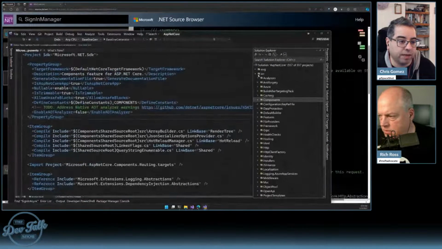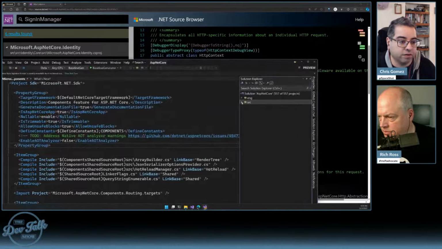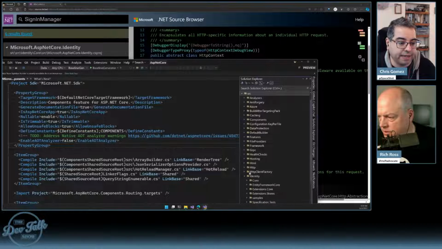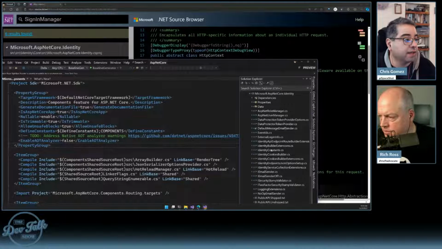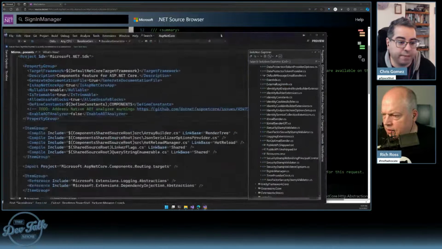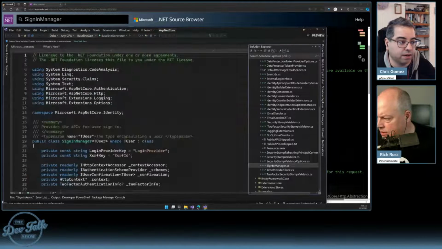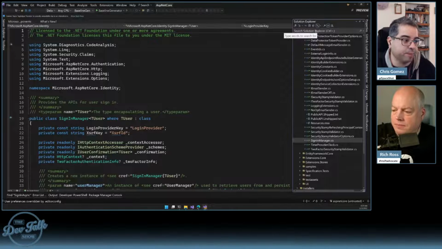And I go, watch, let's hope that this works out for me. So I say, it was source, then identity, then core. Here's the project. And so now here I am in the project. And what was I looking for specifically? I'm looking for sign-in manager, which is right here. Nice. So you can find these things.